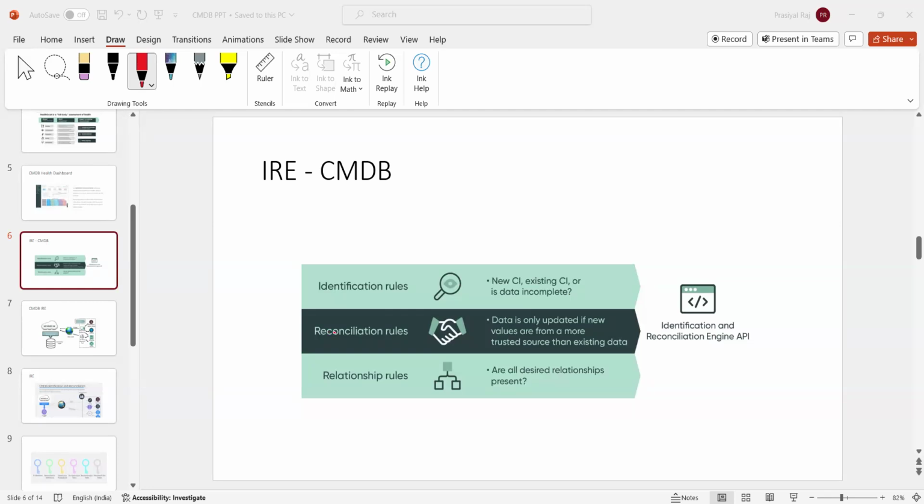The reconciliation engine has a flow, or I could say it just has some rules, where data refresh rules will be in the reconciliation rule. Data is only updated if new values are from a more trusted source than existing data. For example, you already had particular data within the system. Now it is getting updated from multiple sources. In that case, the most trusted source is the one that will be updated.